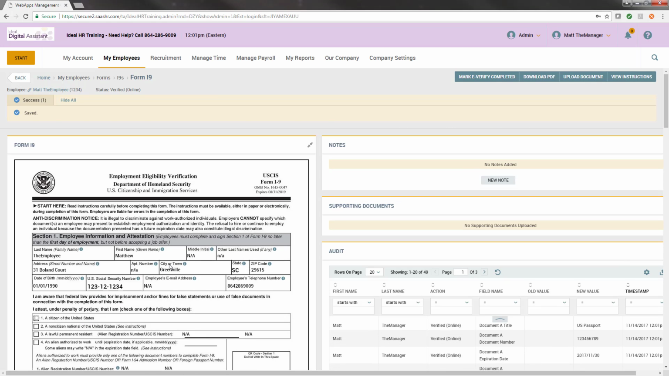Now that the form is verified, we need to upload any supporting documents, which would be, in this case, the passport that the employee gave me, or the List B and List C documents. If they gave you like a driver's license and a social security card, you can actually upload those here. To do that, click on the Upload Document button in the top right.